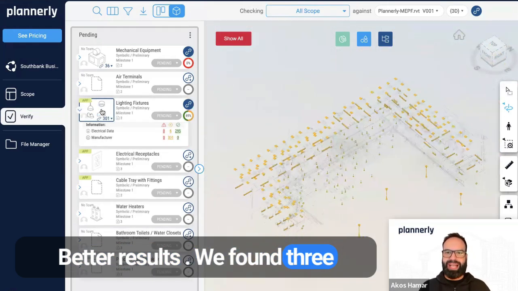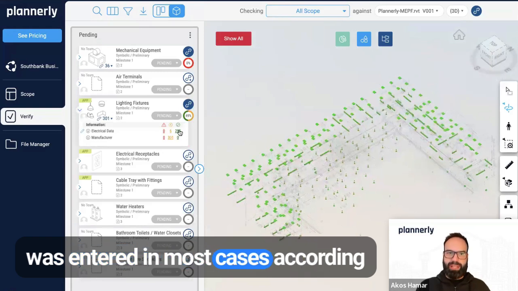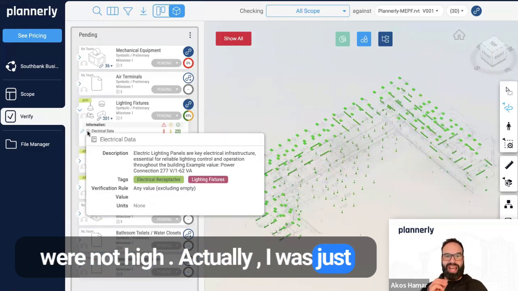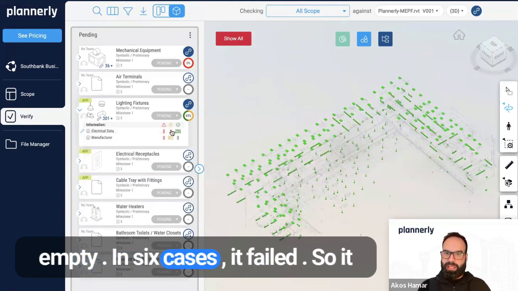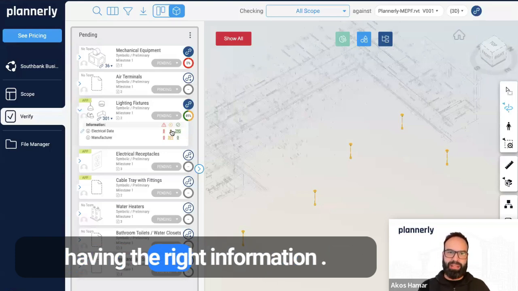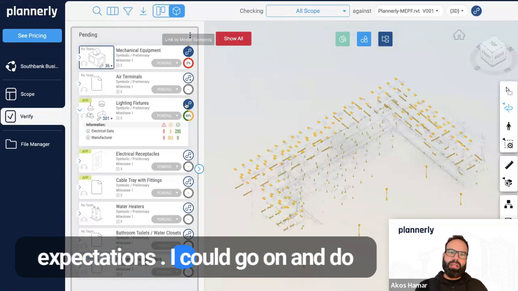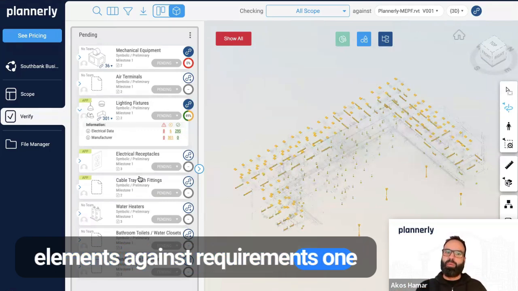We found 300 elements. Electrical data was entered in most cases according to my expectations. My expectations were not high. Actually, I was just asking to have any value excluding empty. In 6 cases, it failed. So it looks like the exterior lamps are not having the right information. Manufacturer information was not entered according to my expectations. I could go on and do these rules, set rules to link up elements against requirements one by one.